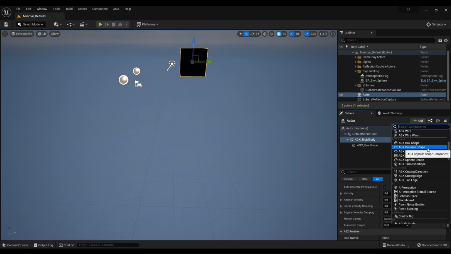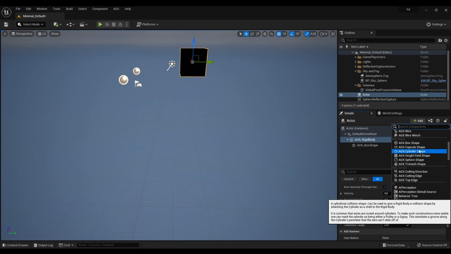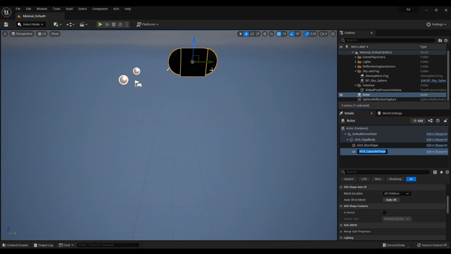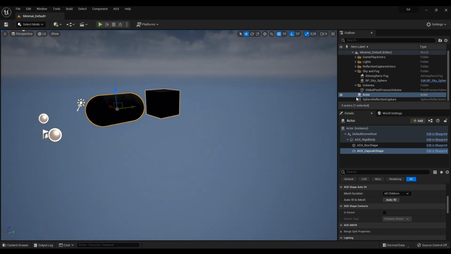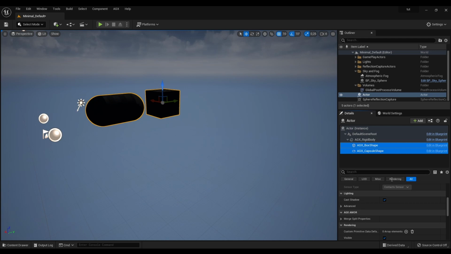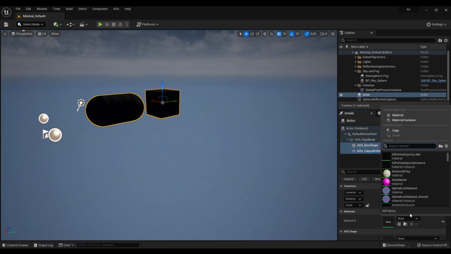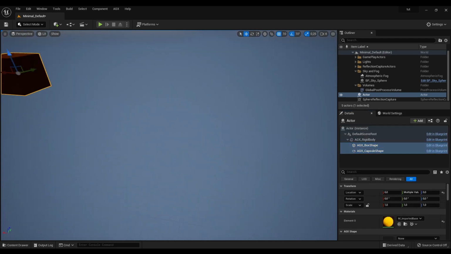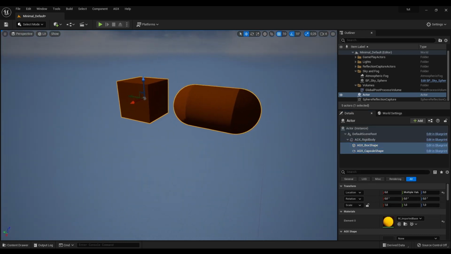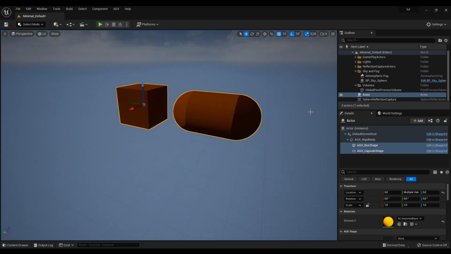So we have already seen the box and the sphere. There is also a cylinder shape and a capsule shape. All of these shapes are what we call primitive shapes. They are, let's add a material here before continuing, just so that we can see them a little bit better, like this. Okay, that's better. So these are primitive shapes.